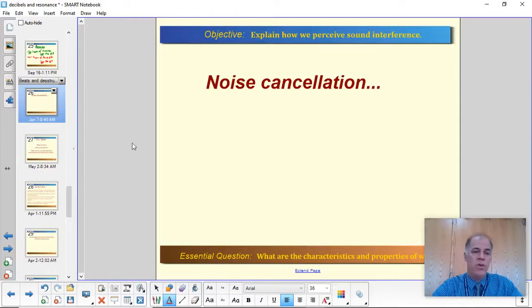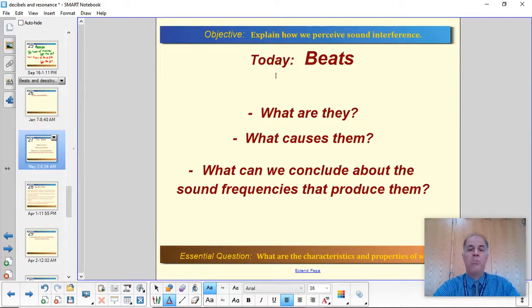Now we're going to move on to a new topic, which is actually related because it involves the same phenomenon of noise cancellation. It's called beats. So we're going to see what they are and what causes them. And then we'll see what we can conclude about sound frequencies that produce them.